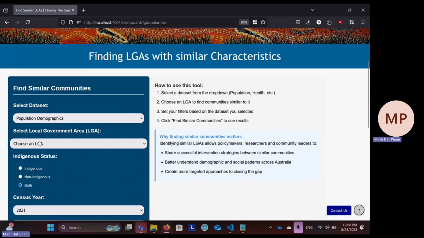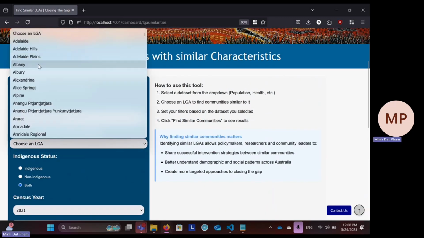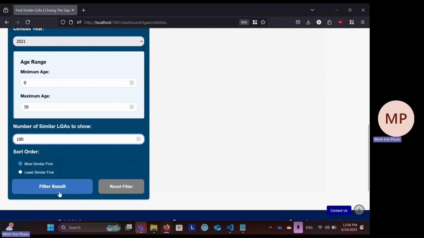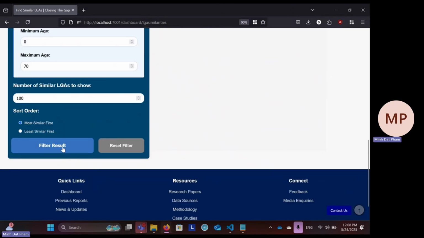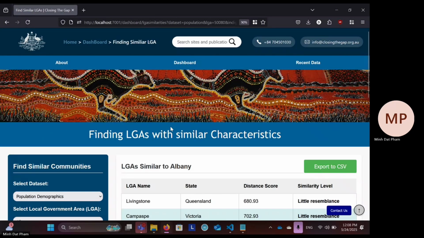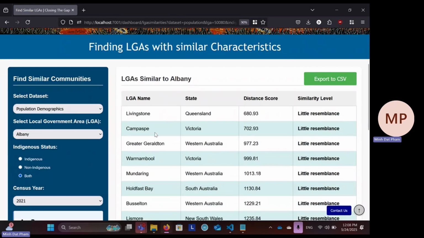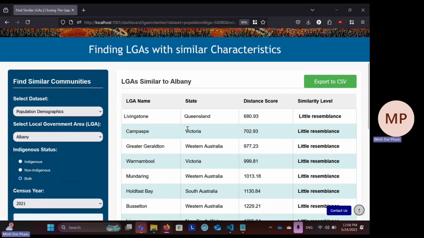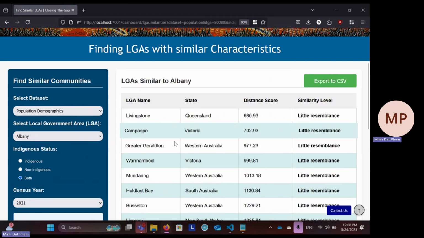Okay, so I will test it out. Let's say we choose something like this, and I want to set a range from 0 to, let's say, 70, and the number I want to show is 100. So we will click the filter result button. Once the filters are set, after we click the filter result, it will generate the table. The result will appear on the right-hand side of the filter.